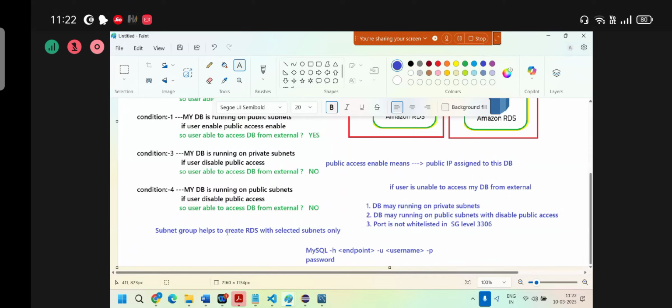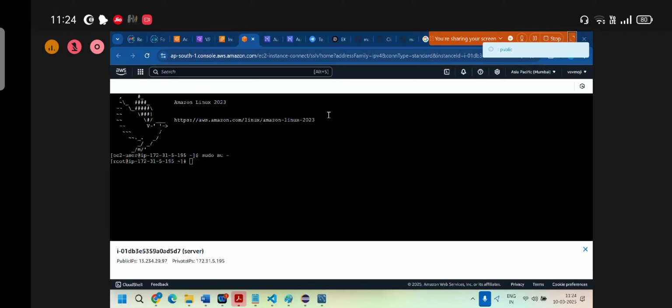Now let's connect this, the public server, subnet default server. Okay. Now what is the command, guys? mysql hyphen h means endpoint, hyphen u username, hyphen p password. For example, if I give enter, what is the response?